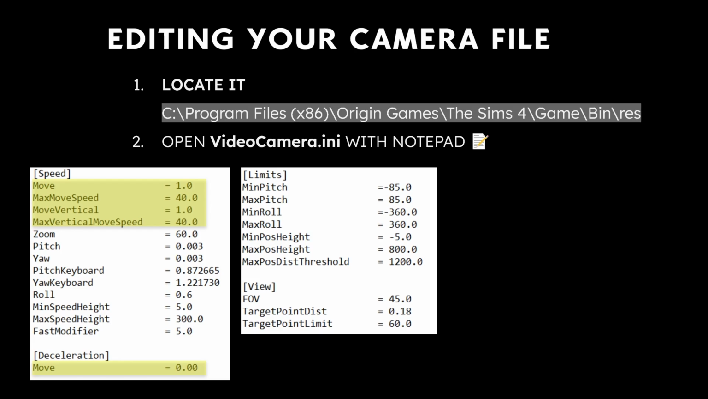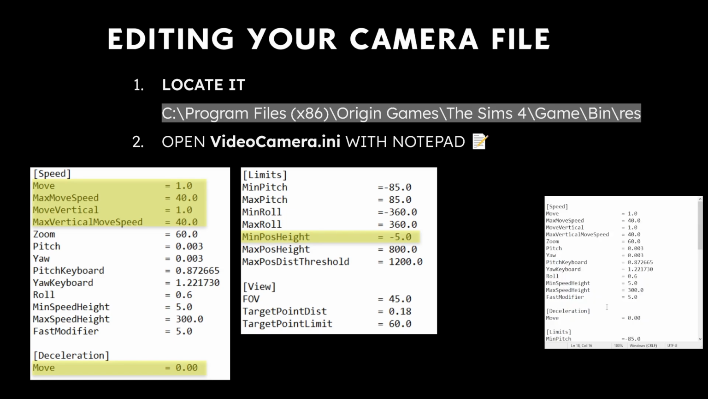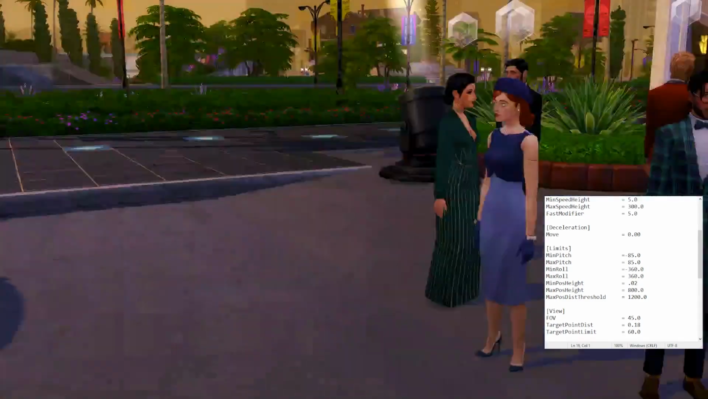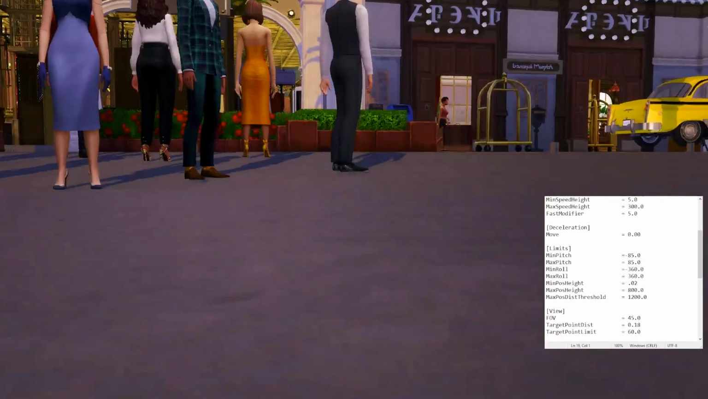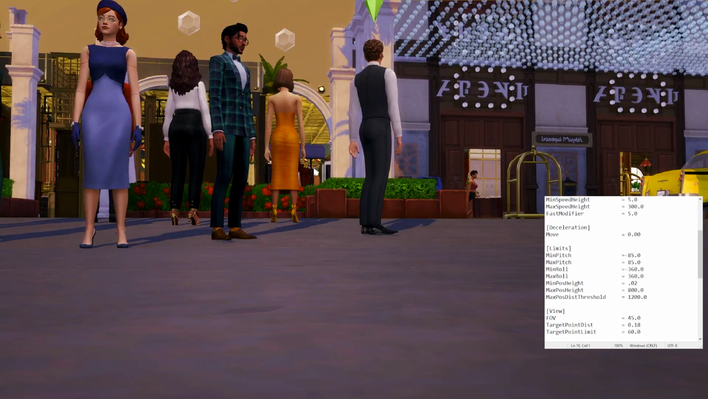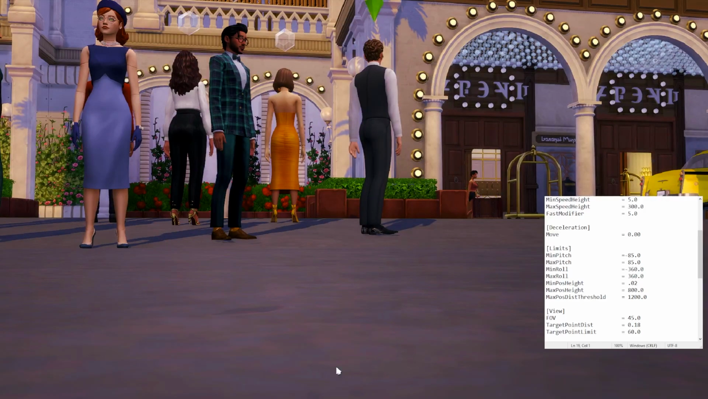All right, so we continue on in our document. These are our limits, and basically the only thing I change here is the minimum position height. With the Sims, it starts, I believe, at like 0.02, if I'm remembering correctly. So that means you can only go down, maybe that's even lower, but usually it only lets you go down to about here.